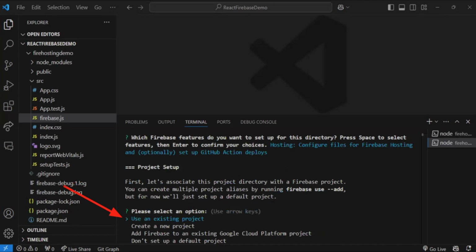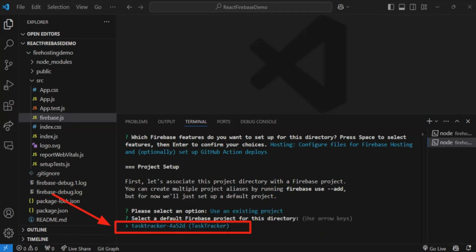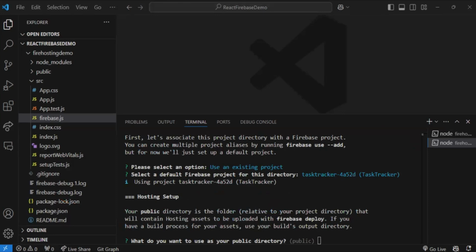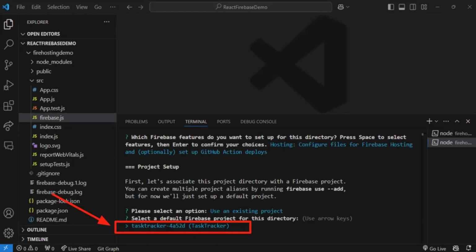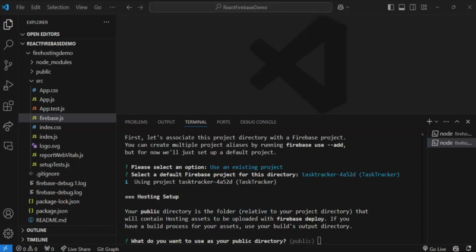And then since we have created a new project earlier, we're not going to create another one. So instead, we're just going to use an existing project. Okay, so as you can see here, you see some kind of default project, right? So we're going to select this one, task tracker 4A52D. Okay.